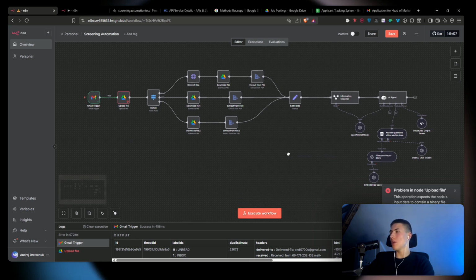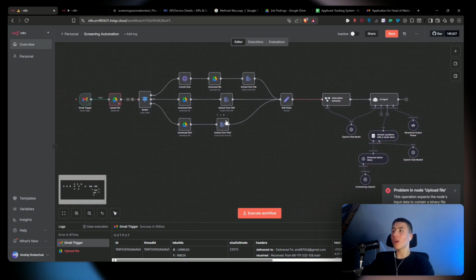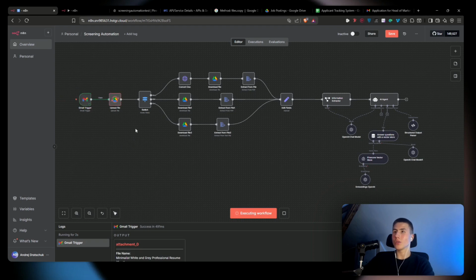So now let's actually test this automation. So far, we're done with the heavy lifting. Now we are almost done. We just need to set up the Google Doc node, the Google Sheet node, and add a Slack message node. So this is pretty simple stuff. Let's see if that actually worked.